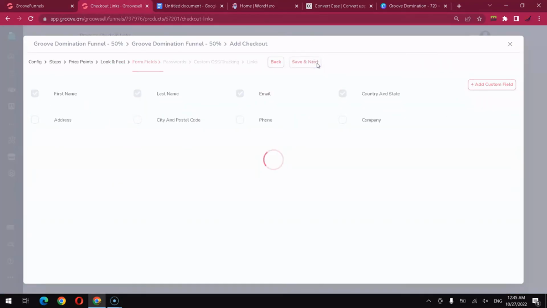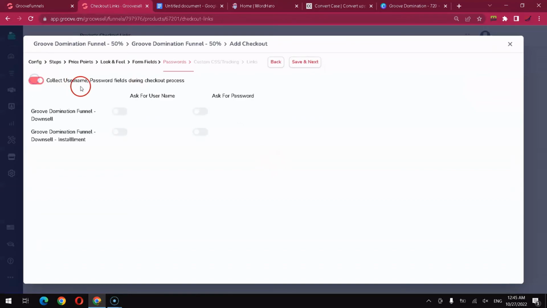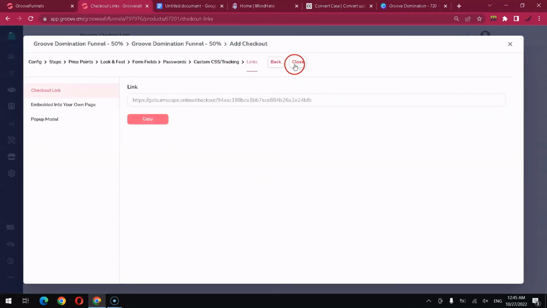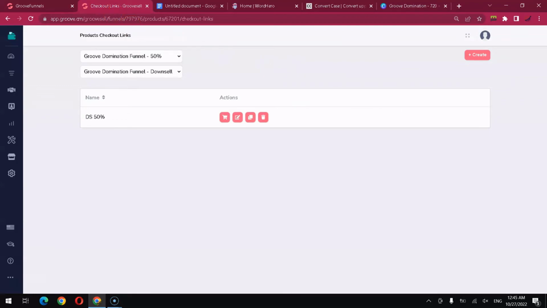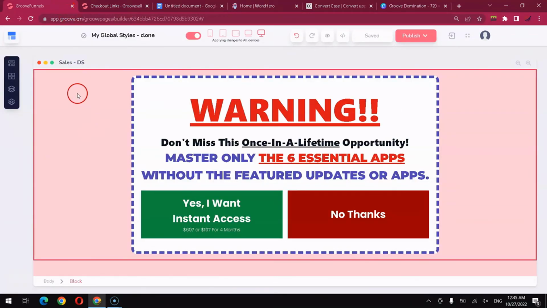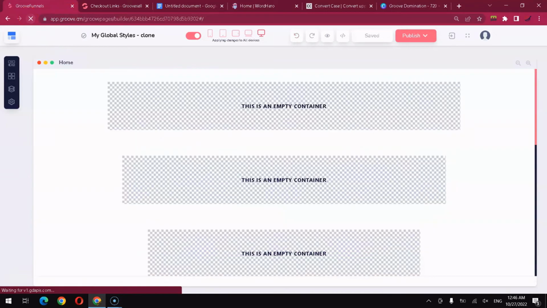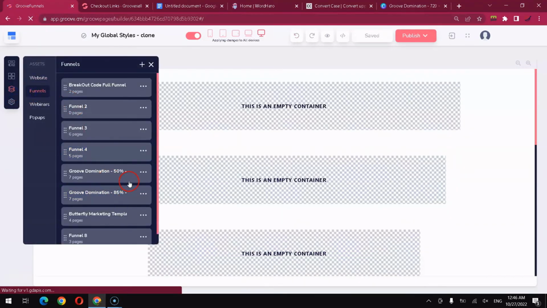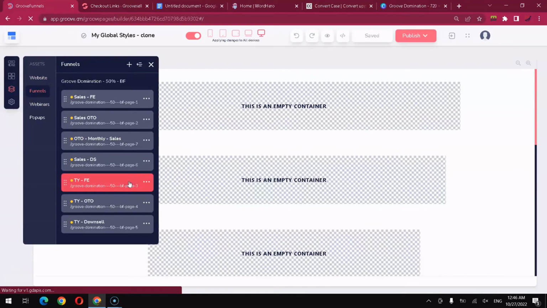Keep it the same, save and next. Ask for username and password, like so. Save and next, save and next. And now your link is created. Click on close and go back to your Groove page builder and click on refresh. Now you want to go to assets, funnels, the 50% commissions, product funnel, and you want to choose the Downsell.